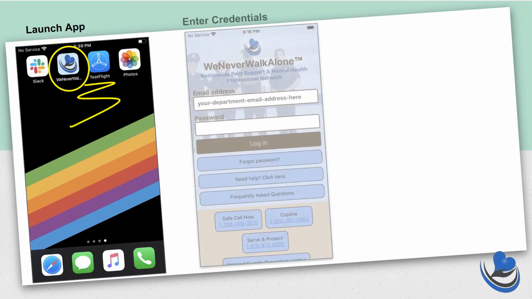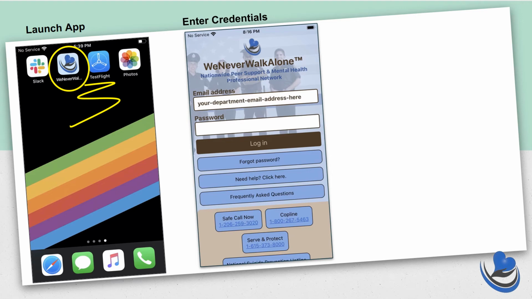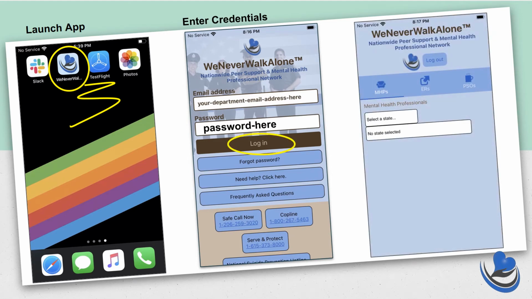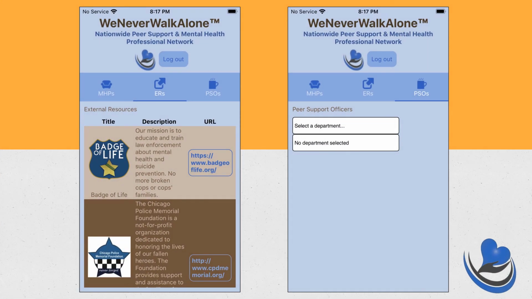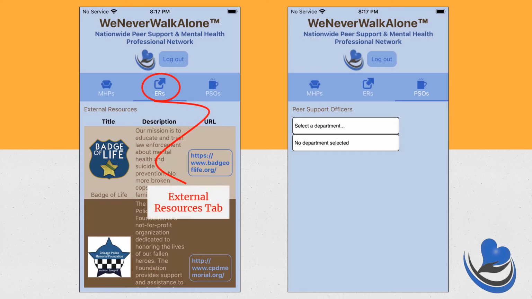Locate the We Never Walk Alone blue heart logo and launch the app. Enter your work email address, password, and log in. Once you have logged in, you will notice three icons in the darker blue field. The first tab on the left is for the mental health professionals, MHPs. The middle tab, marked ERs, is for external resources. The right tab, labeled PSOs, is the Peer Support Officers tab.